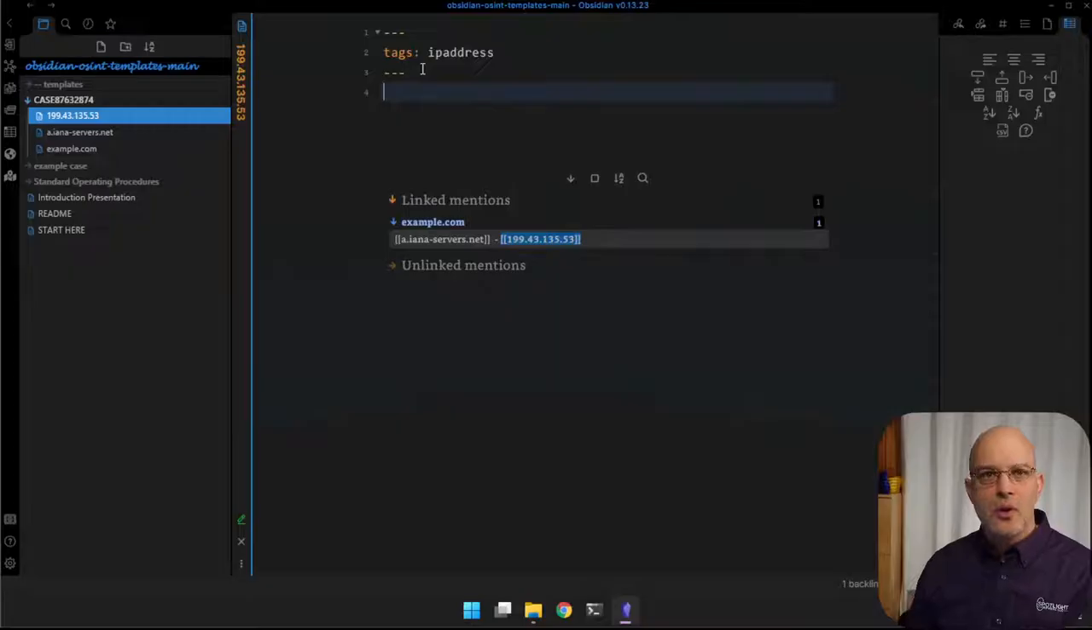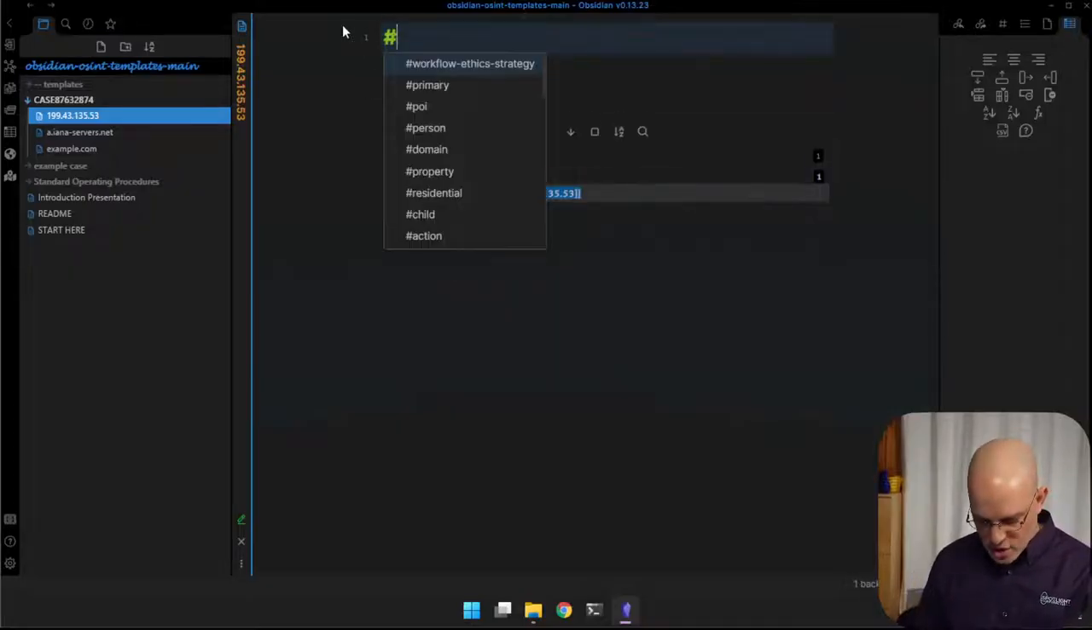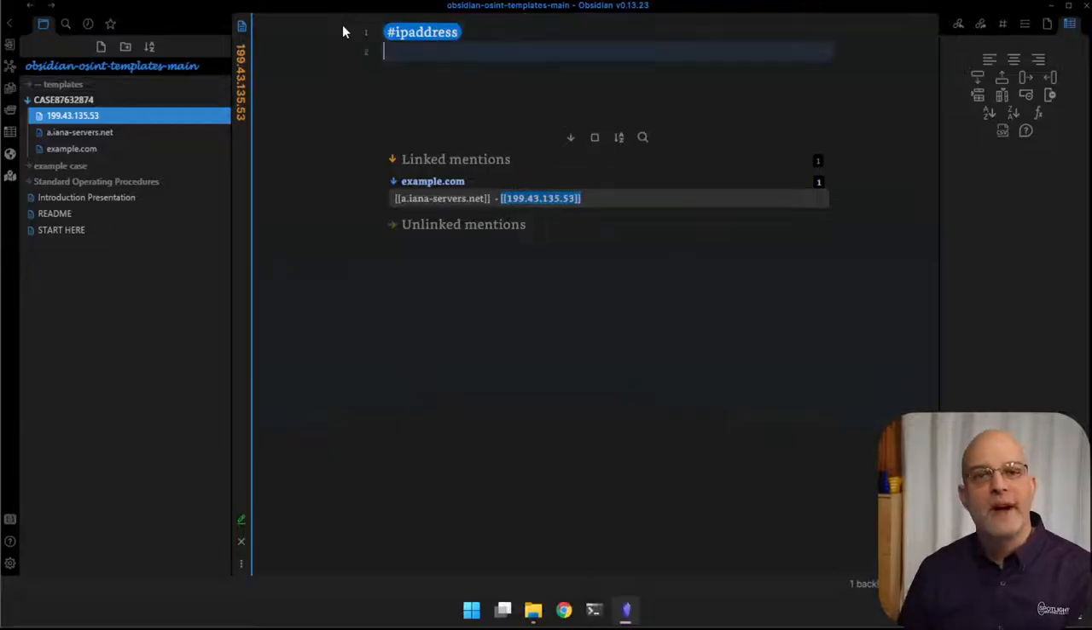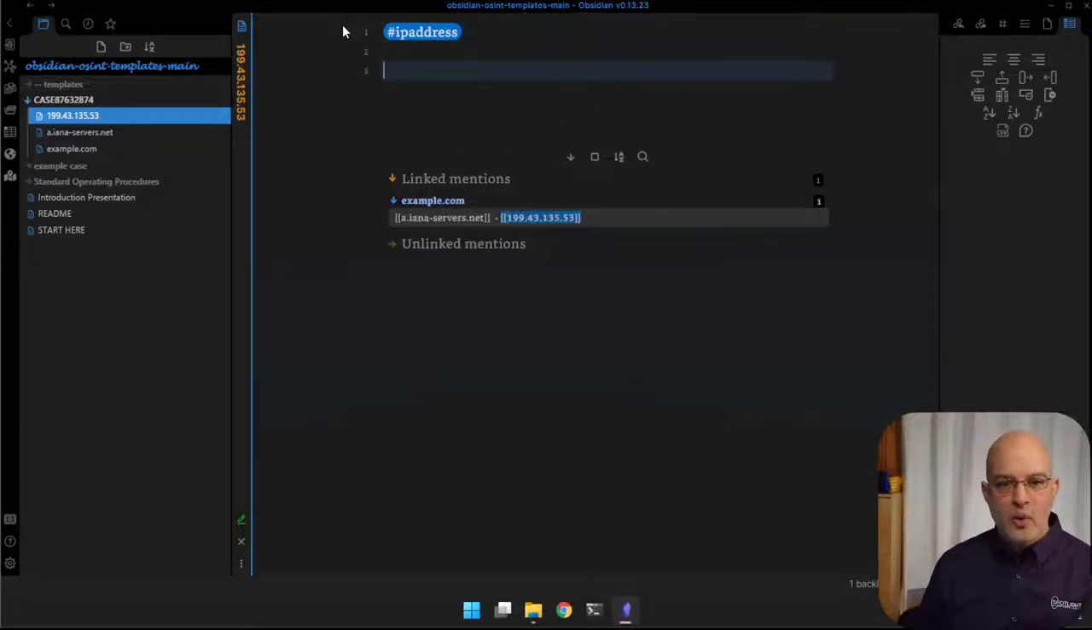Front matter like this is totally optional. I could, if I wanted to, just do hashtag IP address, and that would be fine as well. All right, so we've got that. We also might want to link this to this page over here, right?